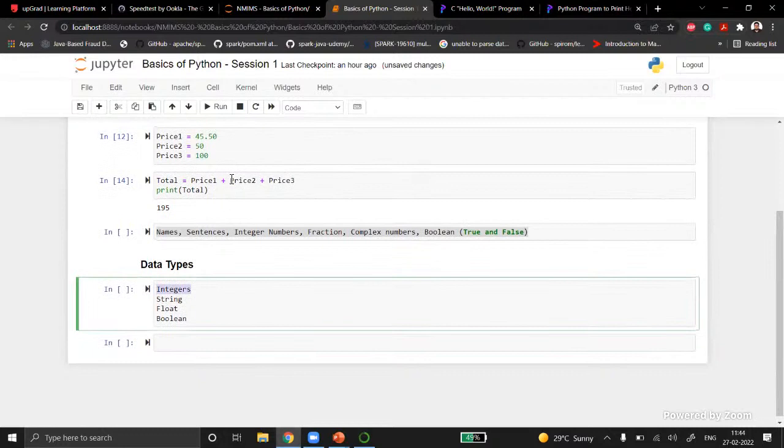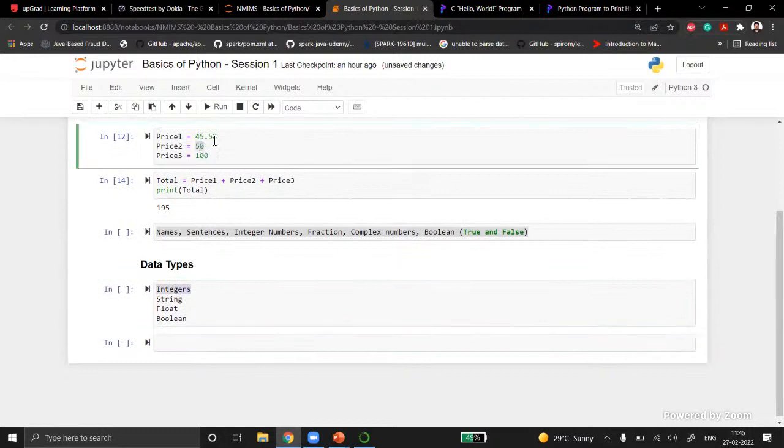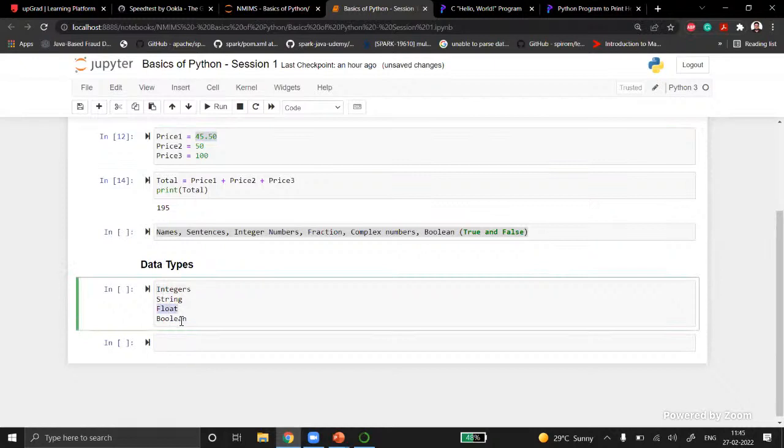Getting it? Now we'll understand what integers are. Integers are nothing but numeric values that do not have any decimal places. Getting it? Such type of values are integer values. Now, when your numeric value has a decimal point in it, such type of data is called float. Okay, getting it? And let's say you have name.